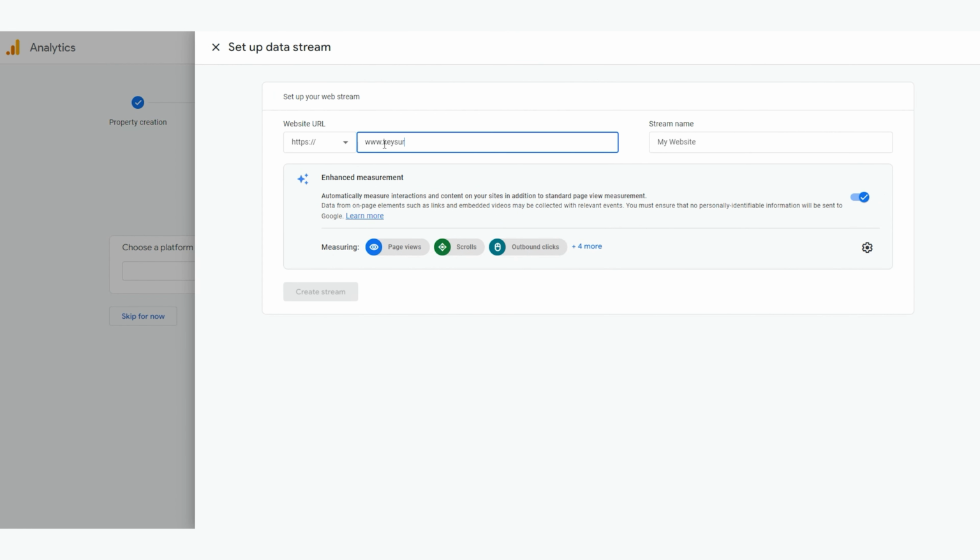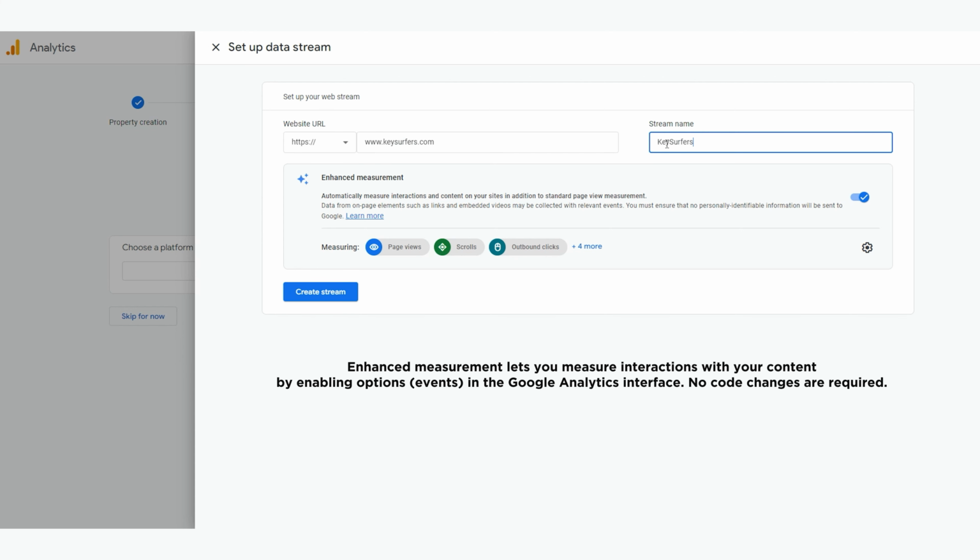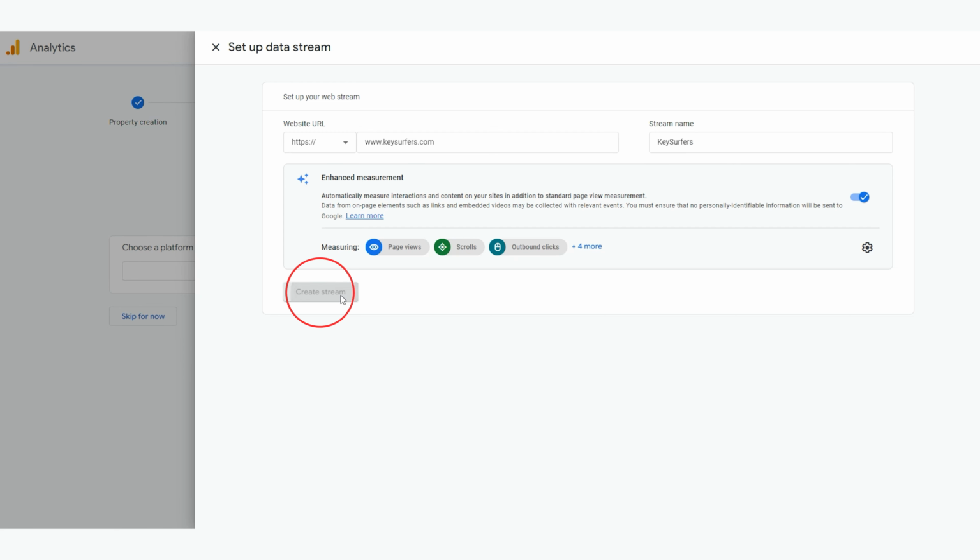Next, you'll select Web because your data stream is going from your website to Google Analytics. Enter your website URL and name into the Stream Name box here. Make sure Enhanced Measurement is turned on. This allows for more data to be collected automatically on how visitors interact with your store without the need to modify your tracking code. Now click Create Stream.